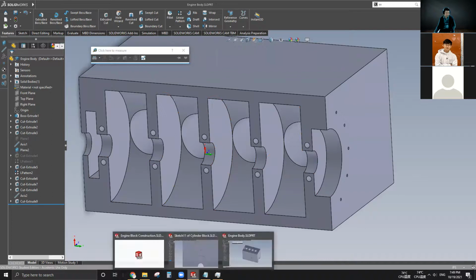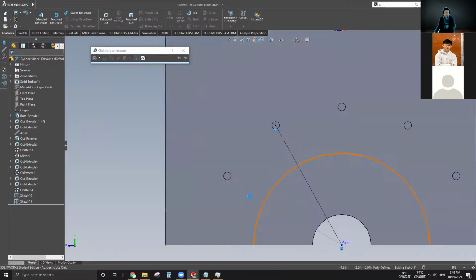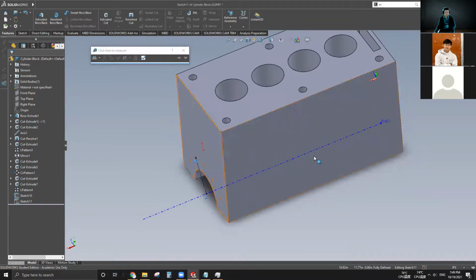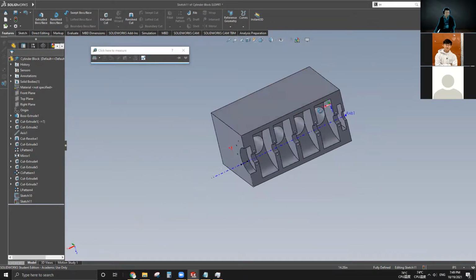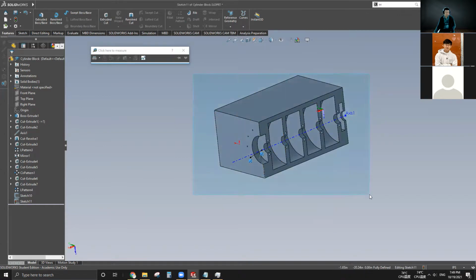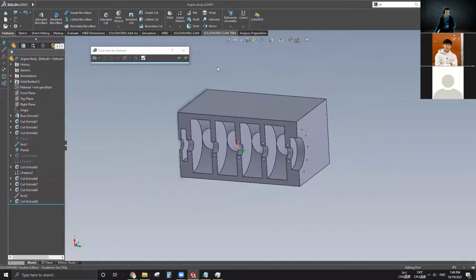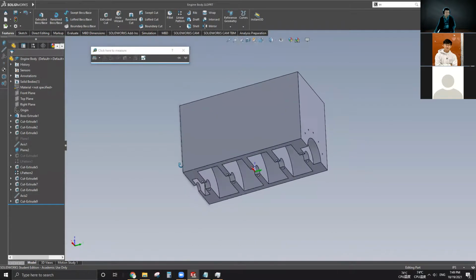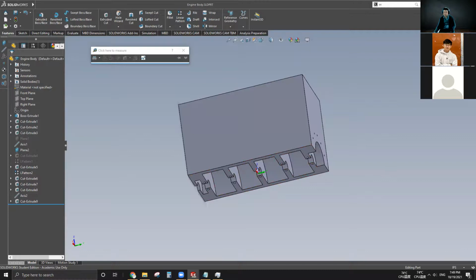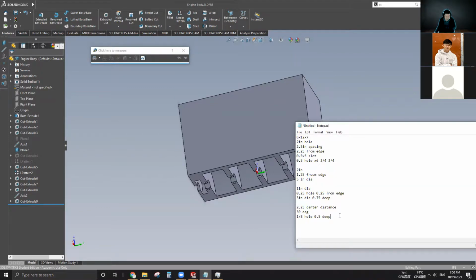And there we have it. This is the original one. You can tell it's called cylinder body, and this is what we just made, the engine body. Okay, any questions? I extrude cut the circular pattern holes 1/2 inch deep. Yep.